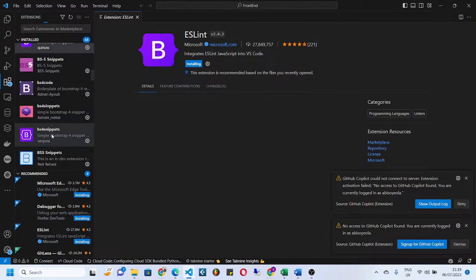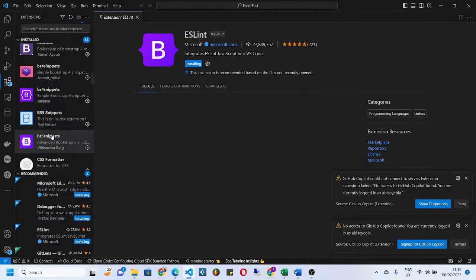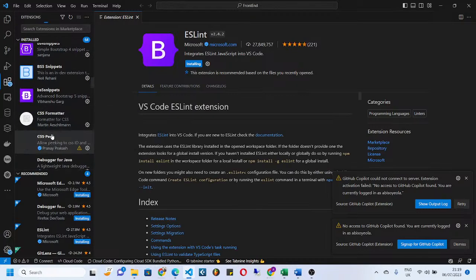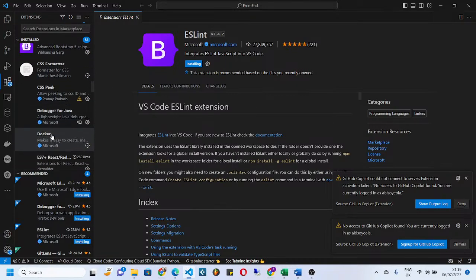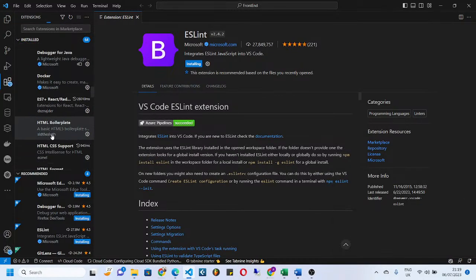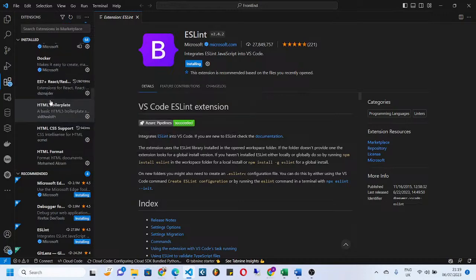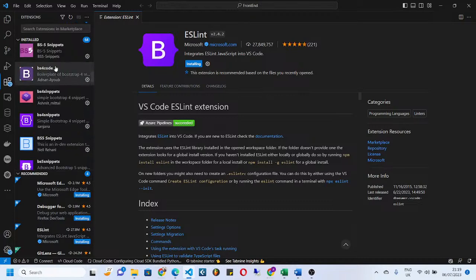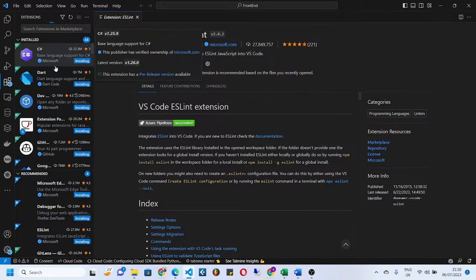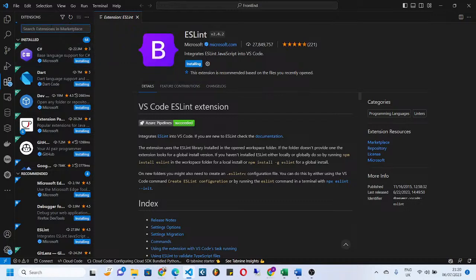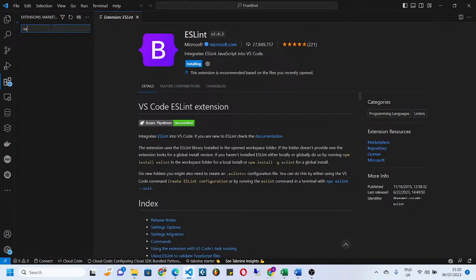Now, another thing that I want you to install is HTML5. HTML, I've installed it. So install JavaScript, HTML, CSS. They are very important. Another one that I want us to install is SASS. I'm going to search for it. It's called SASS.